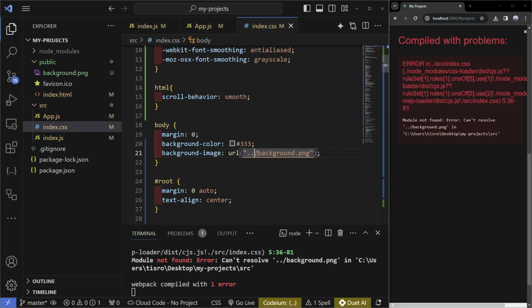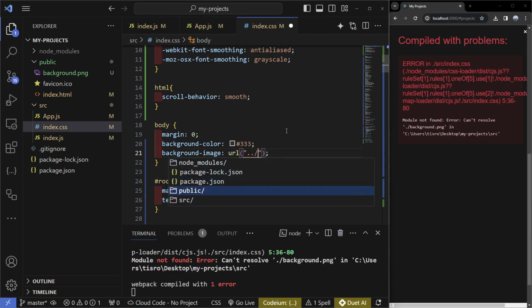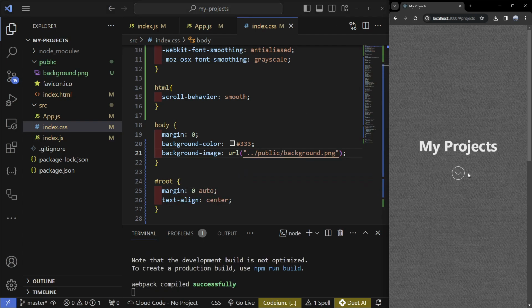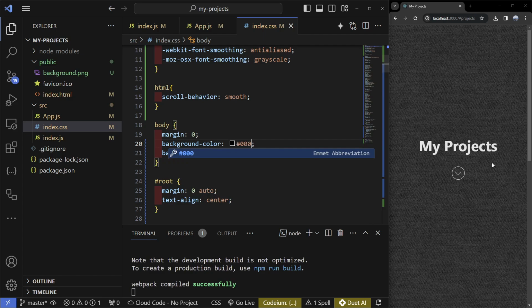Go back to our index.css class. We can remove this, and let's fix this real quick. So let's change this to go to public background, and there is our texture. So there we go. We can see that's what it's going to look like. And I'm going to set this to black again. So let's do that. And there we go.